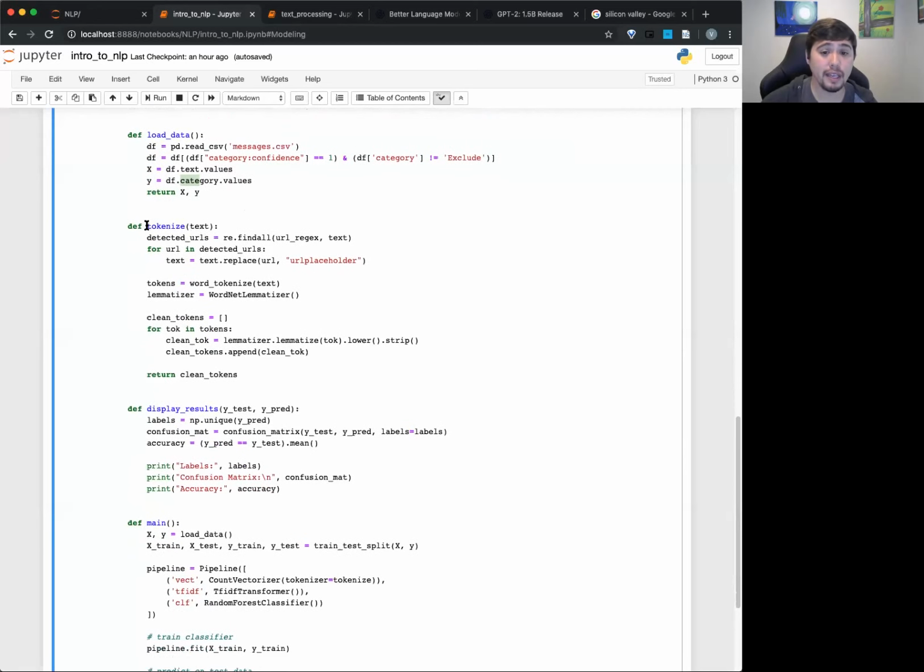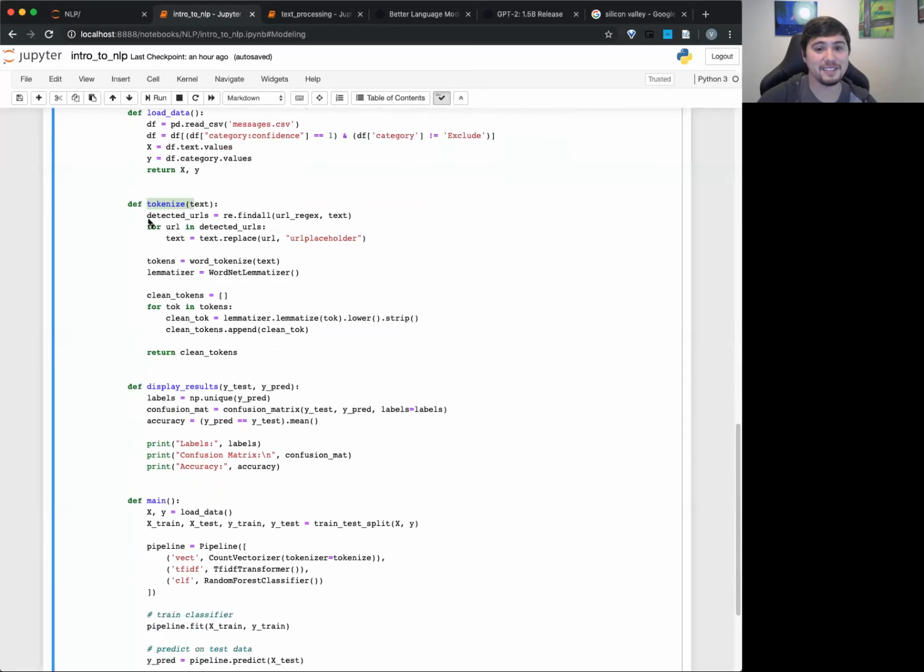And then you have this tokenize function, which is part of the pre-processing steps here. Don't worry if you don't see all of this. We haven't seen some of these things unless you've already read through section 43. But you can see here it's taking the URL regex right here and taking the text. So it's finding those specific URLs within this text right here.